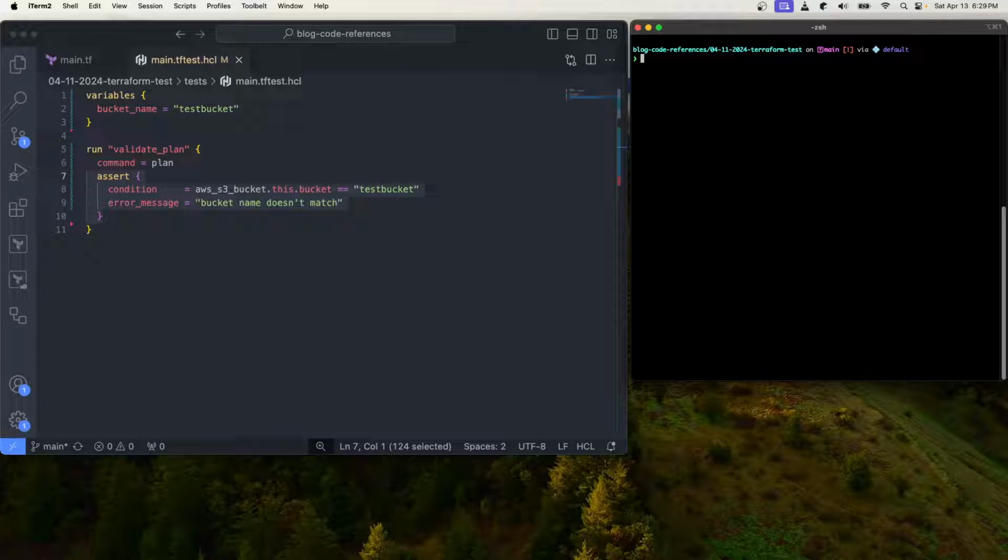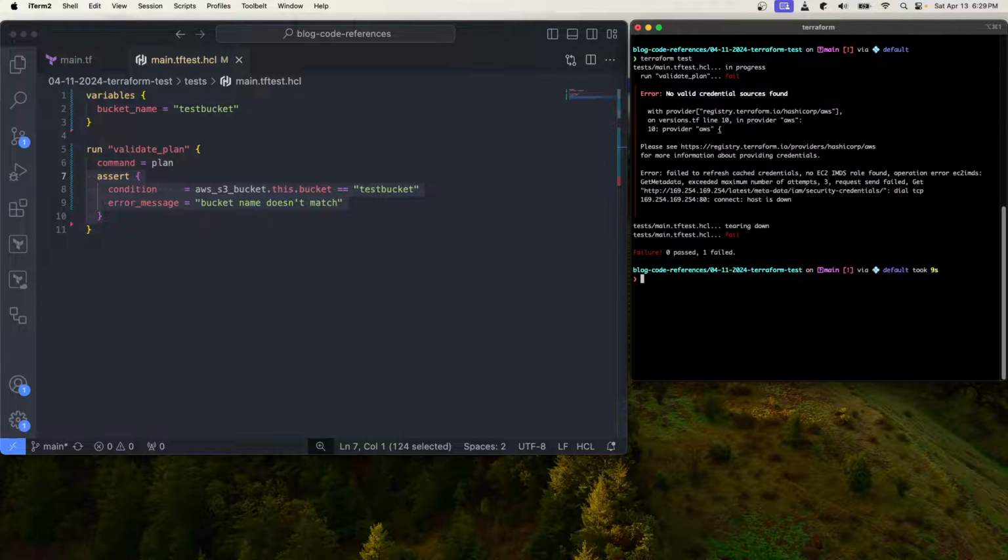Let's clear the screen. Let's do a terraform test here. Terraform is being asked to run a plan and validate the output. What do you think will happen? No valid credential sources found.